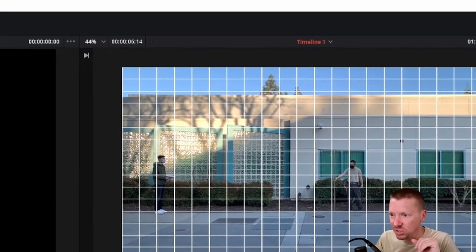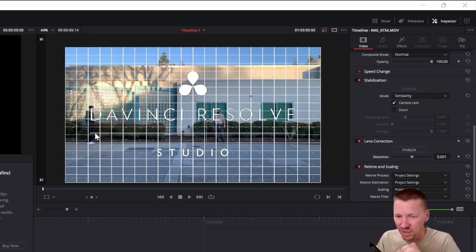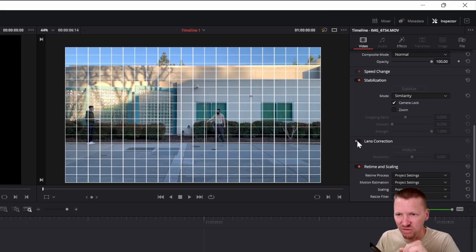So we are going to go to lens correction, distortion. I'm going to check analyze and just see what it does. Okay. And my mom's telling me that I need to purchase this. So we're going to turn off lens correction.